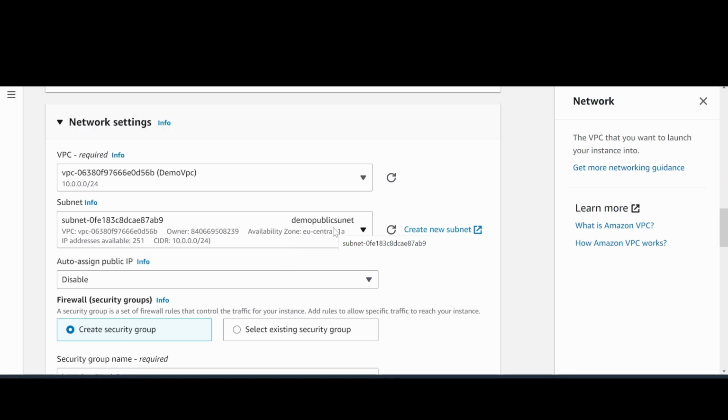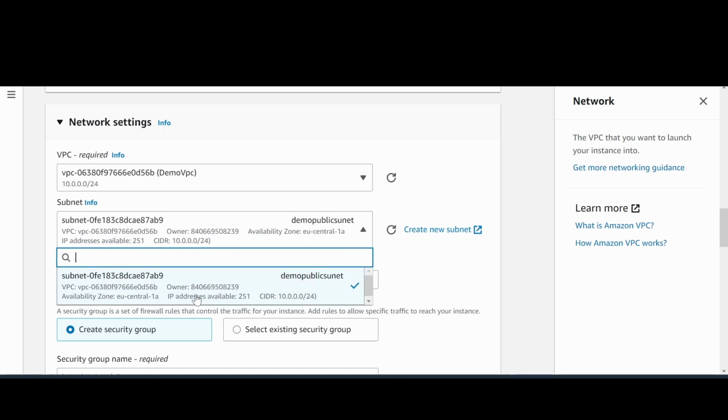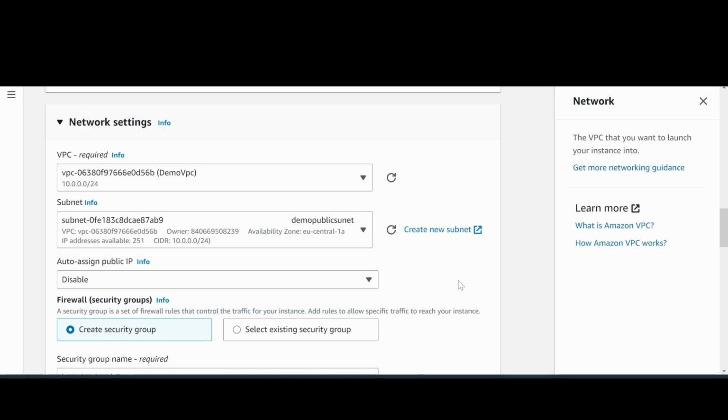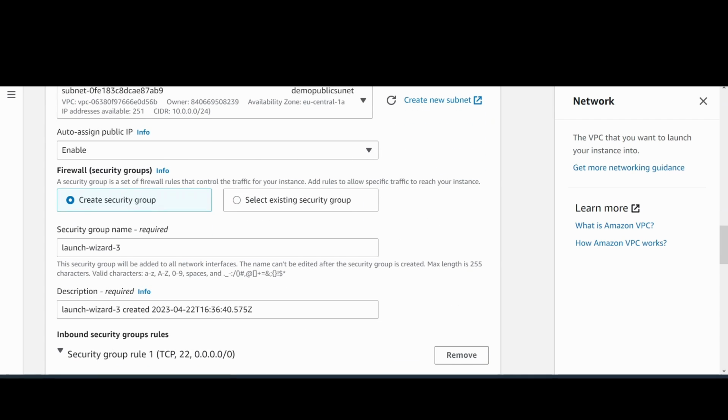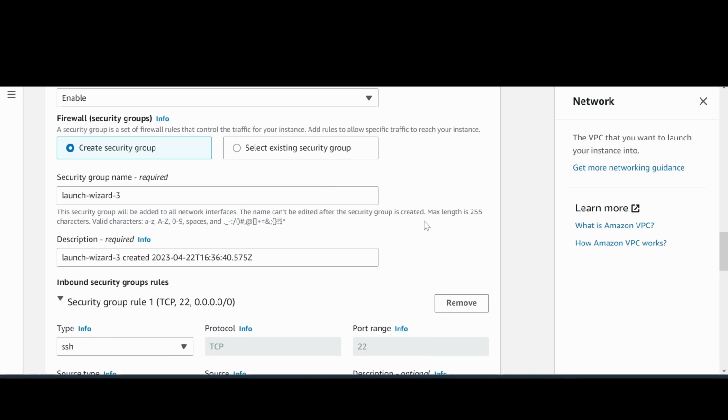And subnet, yeah, I'm going to use the subnet which we created now, demo subnet. And here, most of the time people will forget to choose this. Make sure you are assigning a public IP, and you create a security group, or you can choose an existing group.